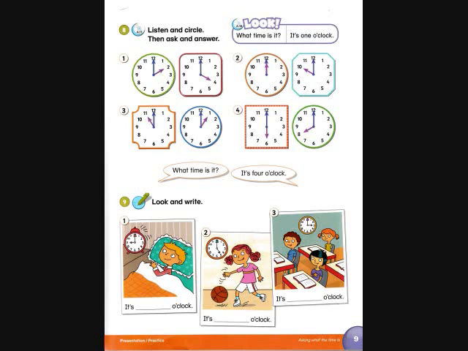3. What time is it? It's 11 o'clock. 4. What time is it? It's 8 o'clock.